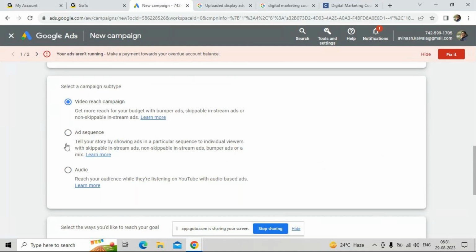Okay, video reach campaign: get more reach for the budget with bumper ads, skippable in-stream ads or non-skippable ads. Skippable means a 5-second skip button will be there. For non-skippable, we can upload only 15 to 30 second videos. We should not upload more than that. This is the limit because it's a non-skippable ad. For skippable, you can upload even a 2 minute video, but after 5 seconds you will get a skip option.